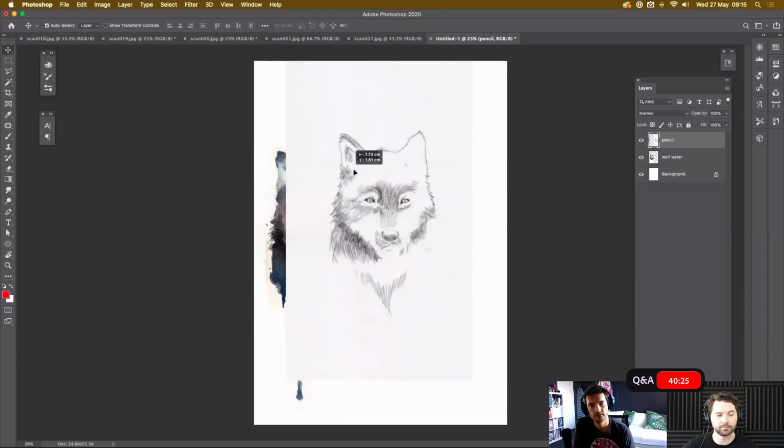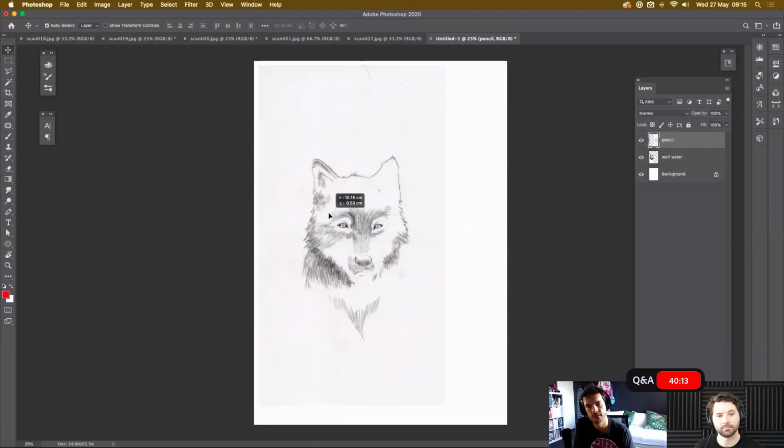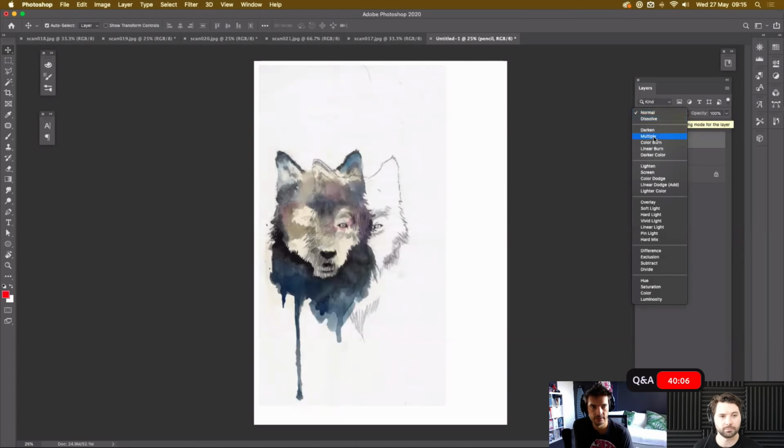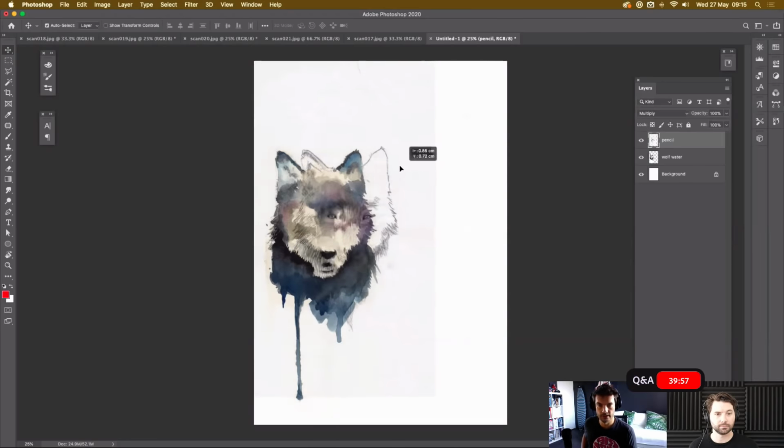So this drawing has been done on tracing paper on top of this watercolor drawing. I did this watercolor wash first, and then I put a piece of tracing paper on top and drew that wolf on it. And if I go to my blending modes, and we've been through blending modes in episode 2 or 1, I think, I can't remember, and switch to multiply, you'll see that these will align perfectly on top of each other because they have been drawn that way.